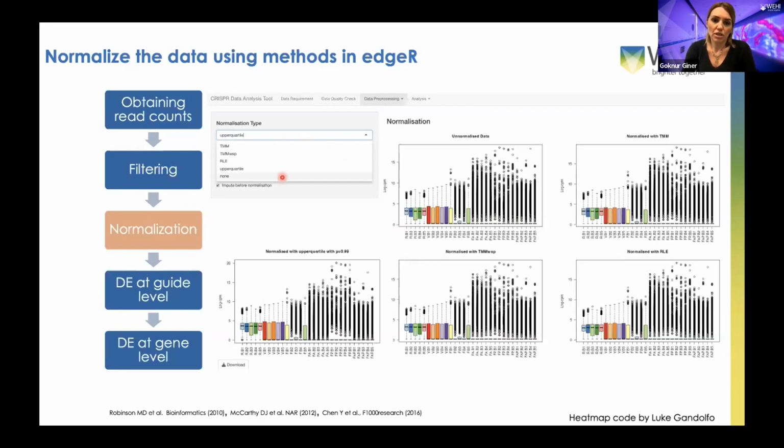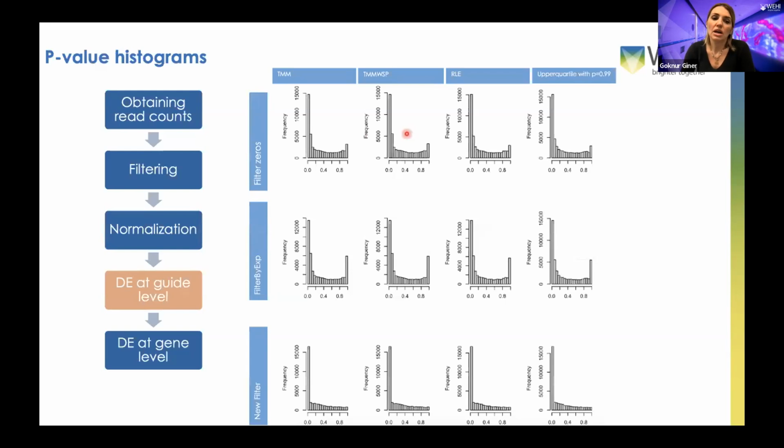And but you can visualize them using the Web Analyser. And another thing I want to show you is, after you also apply the differential expression analysis, what we are seeing in these figures are the p-value histograms. So at the columns, we have all different types of normalization methods, and at the rows, we have the different filtering methods. The bottom one is the new filtering we proposed.